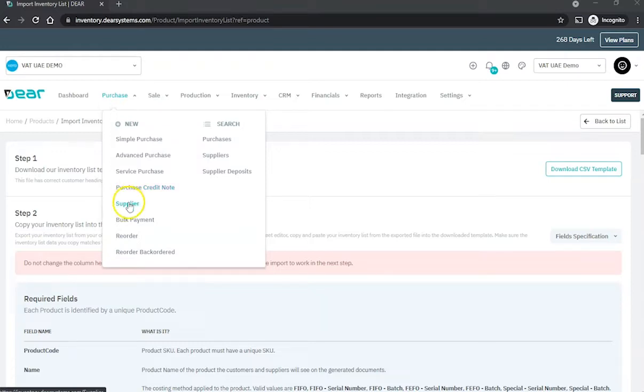We can also create a supplier or add a supplier into our system. We can also process a bulk payment, which in Xero is called batch payment, but here it is bulk payment. We can also see a list of reorder products. We can also see a list of reorder, back ordered. In this list, you will see a list of products that are being sold manually without quantity on hand. Under the purchase menu, we can see the full list of our purchases, list of our suppliers, and supplier deposits.